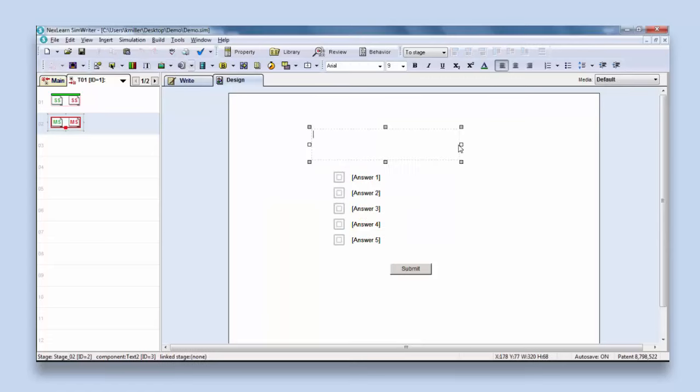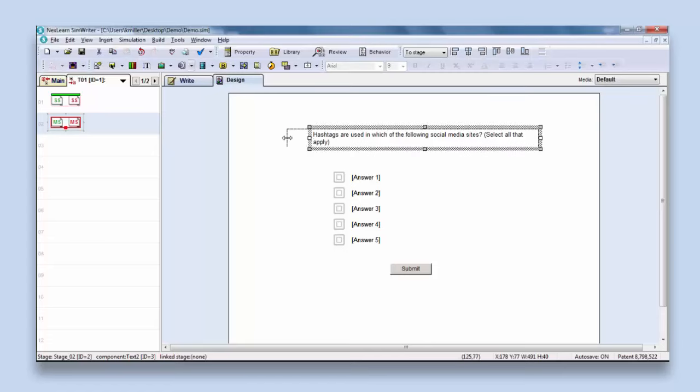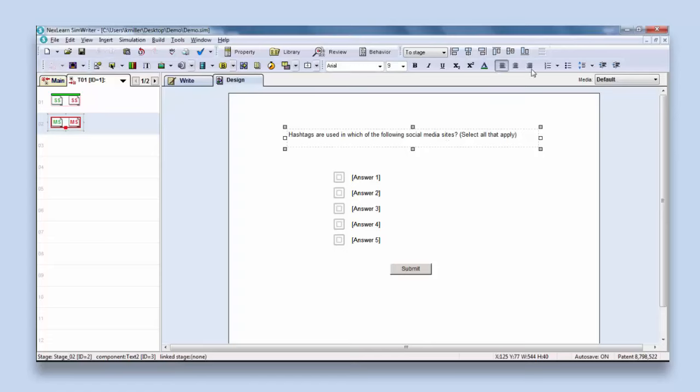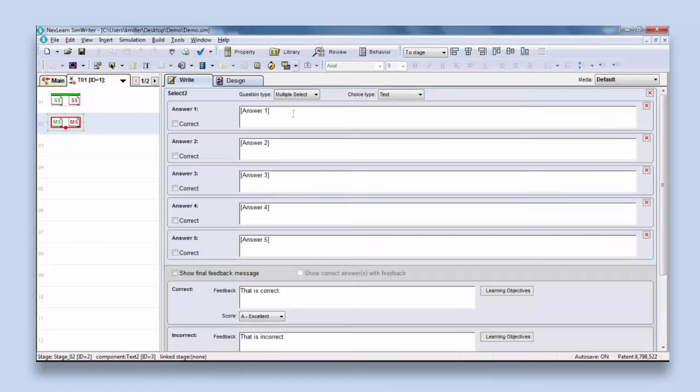All right, and this question is going to be, hashtags are used in which of the following social media sites? And I'm also going to put up here, select all that apply. Now I'm going to expand out the size of my text box a little bit because it was cutting off. I'm going to center up my text. All right, there we go. So we want to ask them which of the following social media sites use hashtags. Okay, so I've got these 5 spots for my 5 choices.